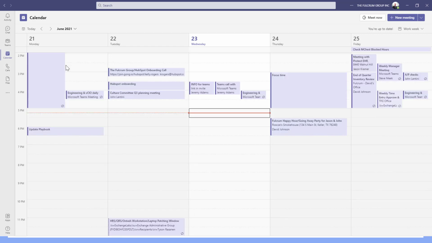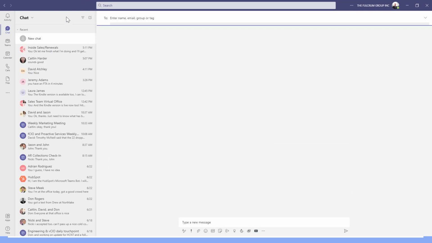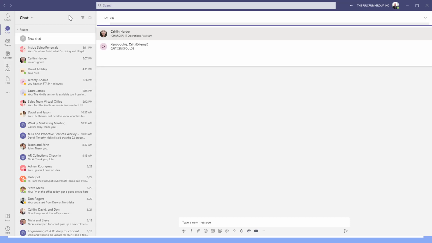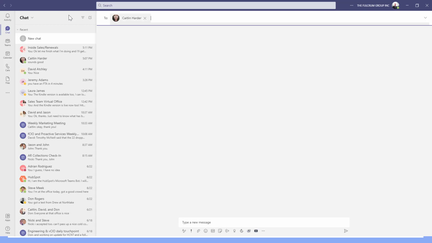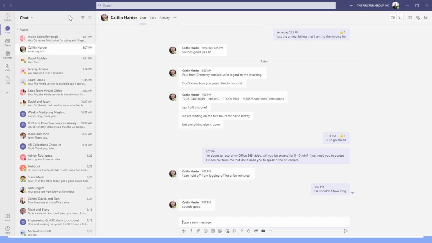One of my favorite shortcuts is Control-N. This one starts a new chat. Just type in the name of the person that you want to start chatting with. And then start chatting away.